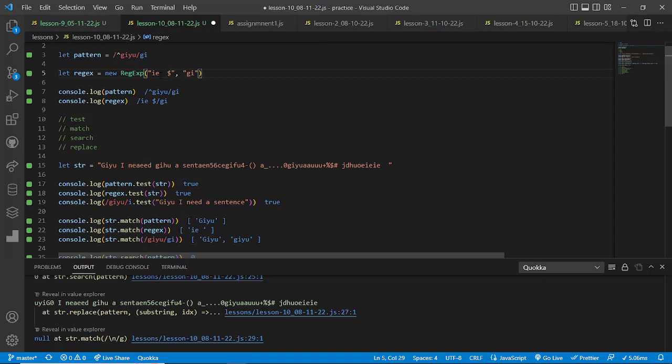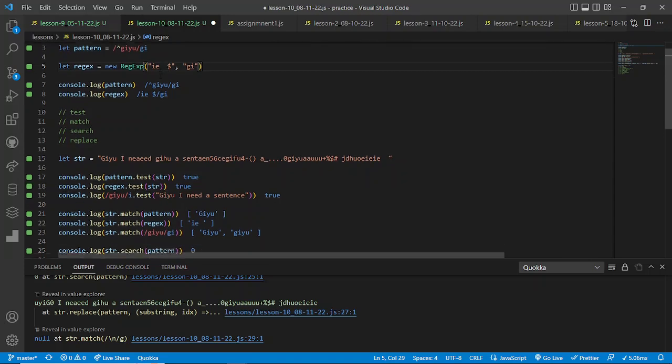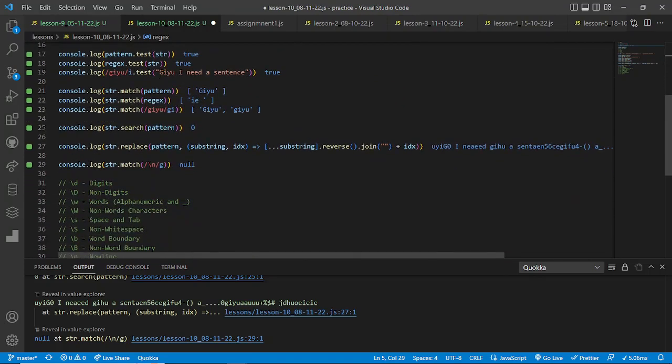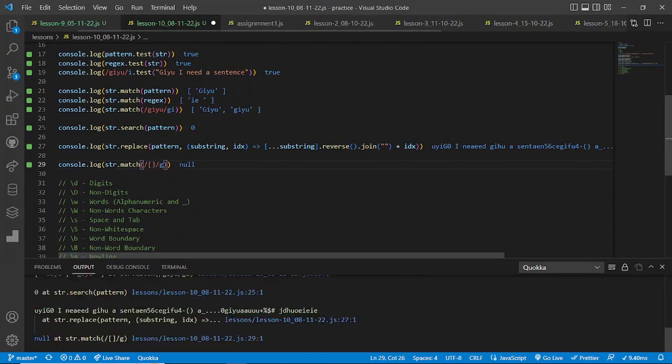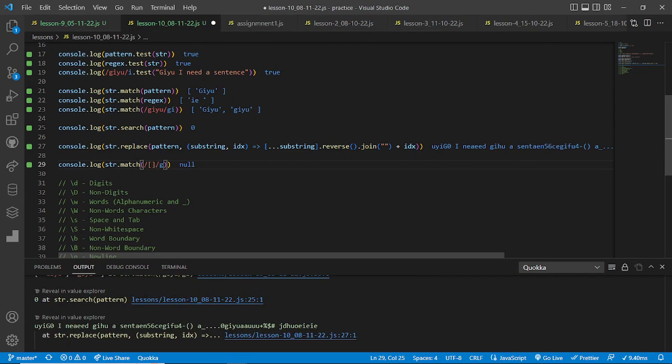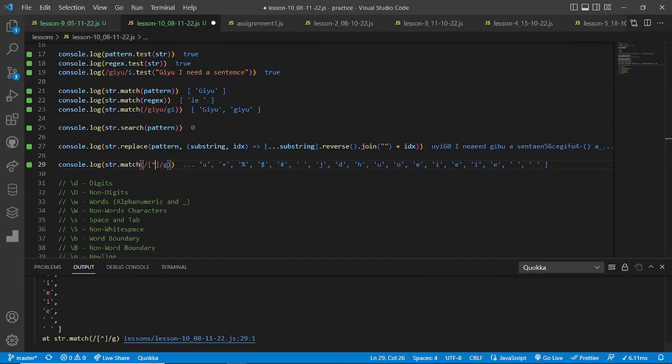Okay, that's fine. Now, the caret sign, when it is used inside square brackets, has a different meaning. When you put the caret sign in here like this, it means something else. It means negation. It means, does the string contain anything but those things inside that square bracket.